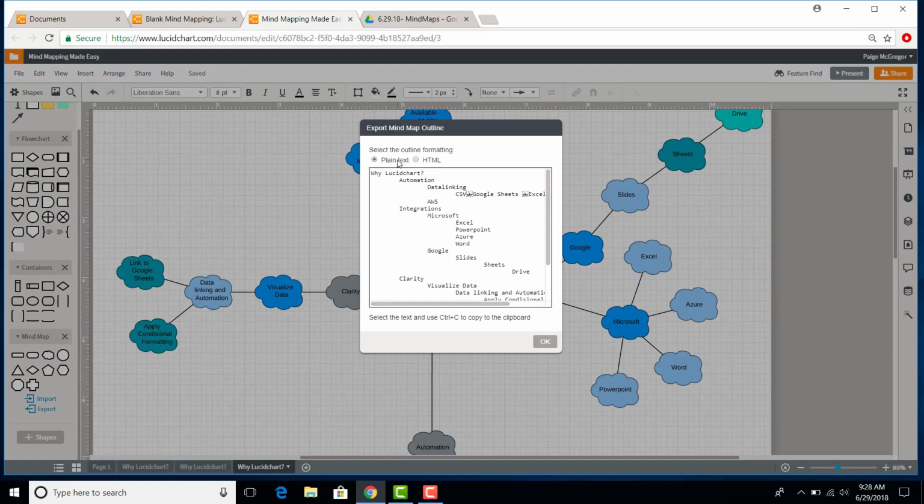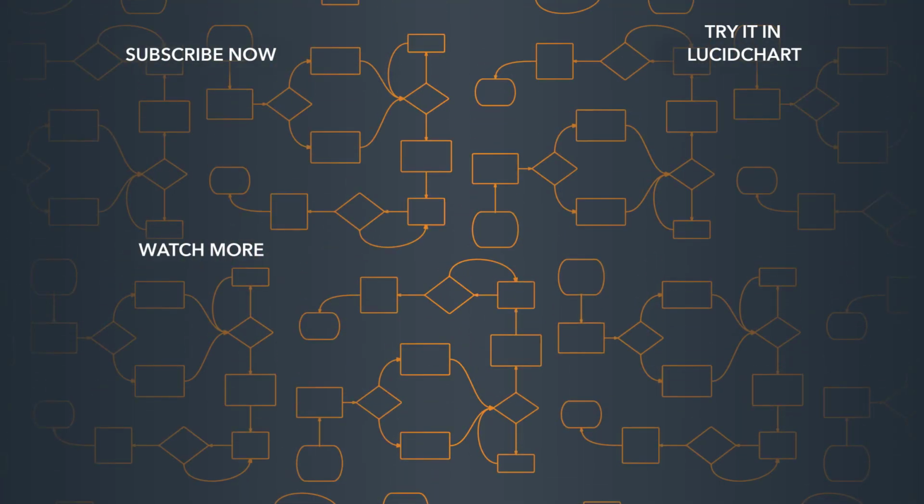You then can copy and paste your HTML code or plain text as desired. When you have a great idea, write it down. When you want to map it out, use Lucidchart.